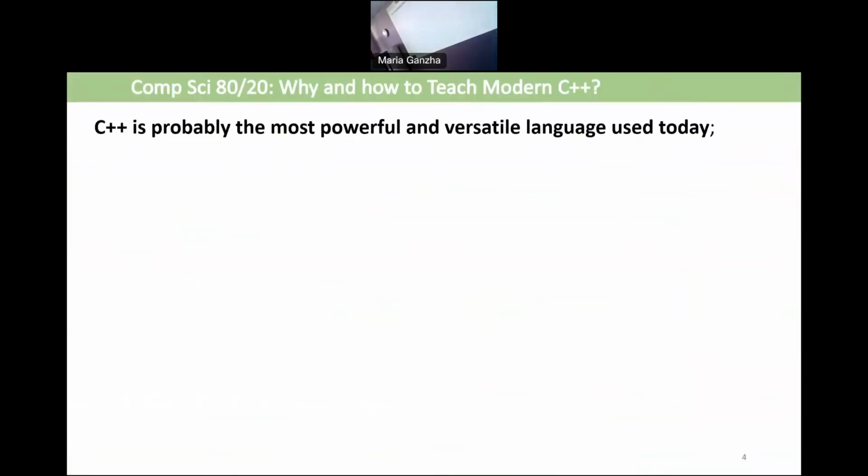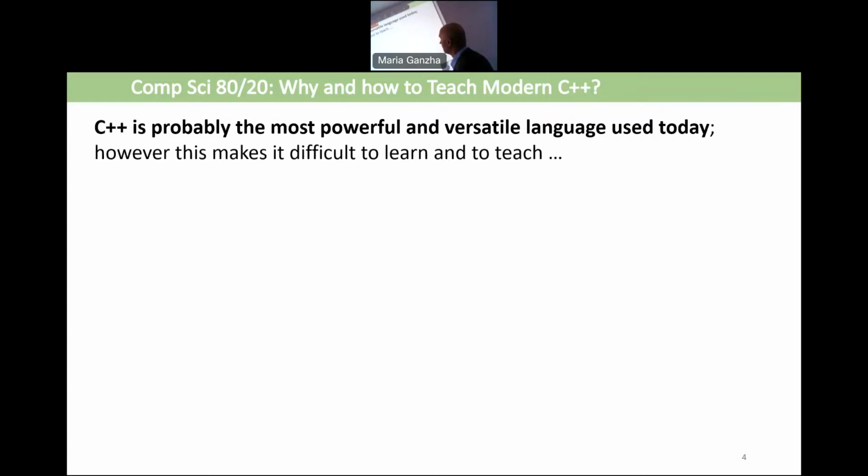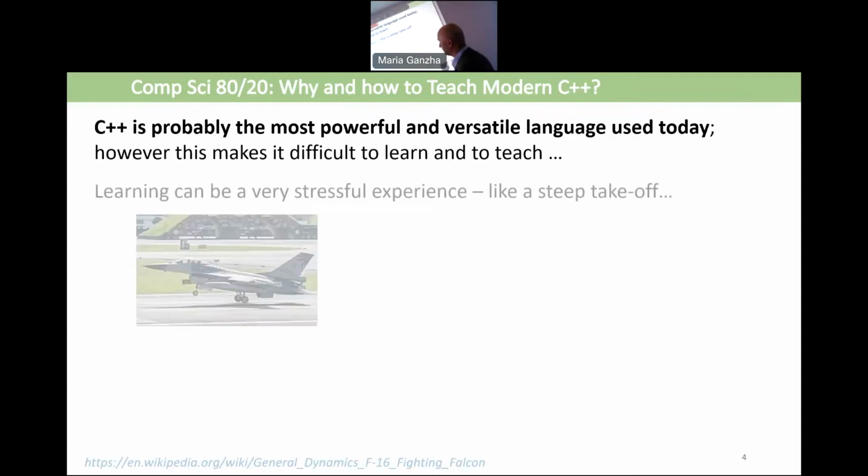So let's reflect a little bit on C++. I wrote this in bold because I like C++ and I think it is very powerful and still will be for years. But this is one of the tools, and this is what we need to remember. We have many other languages, domain-oriented languages, but in many computations, C++ is probably the most powerful and versatile. However, this makes it difficult to learn and to teach as well.